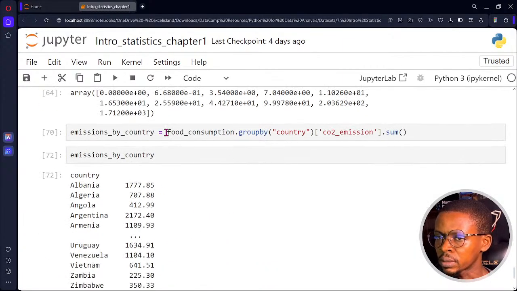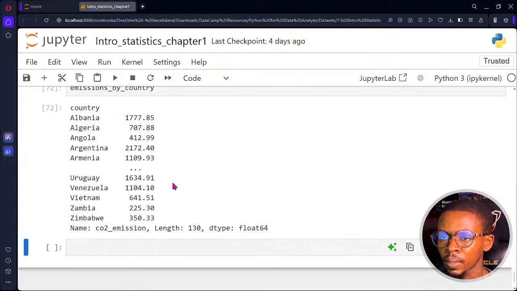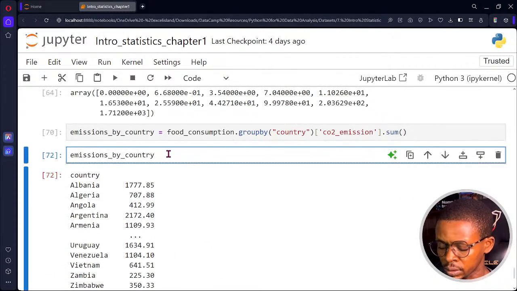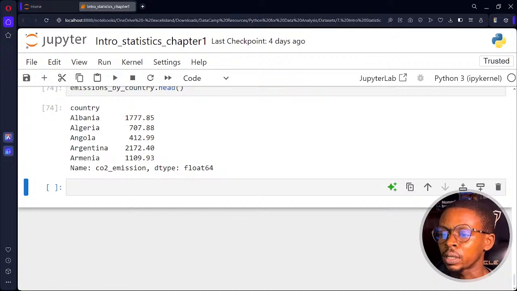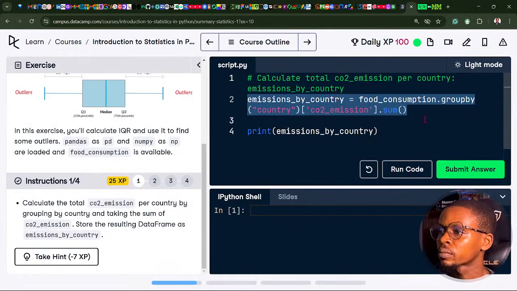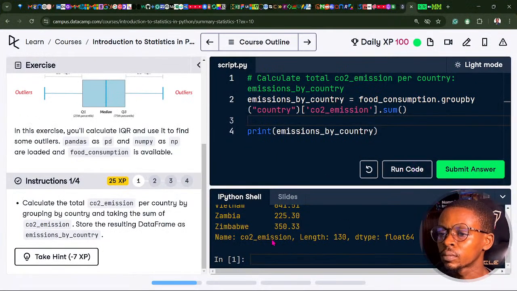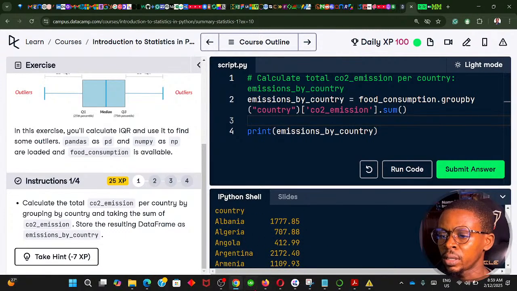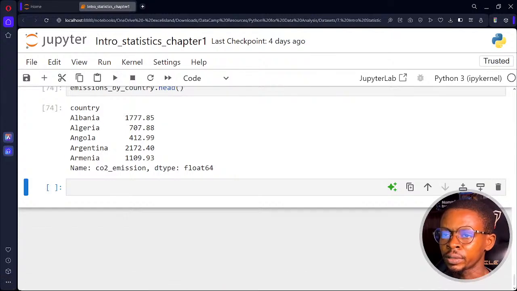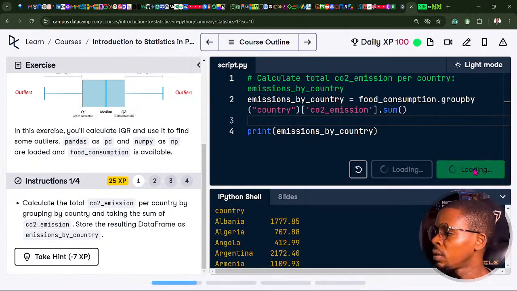But I can make it easier. Let me just do dot add, let's make use of that. Dot add. Okay, so we have the same thing here: Albania, Algeria, Angola, Argentina. As you can see, same calculation.